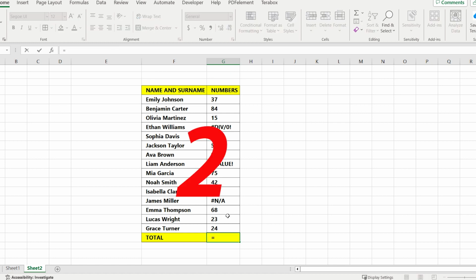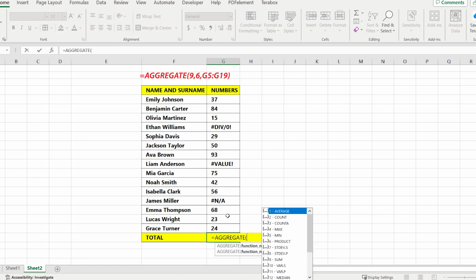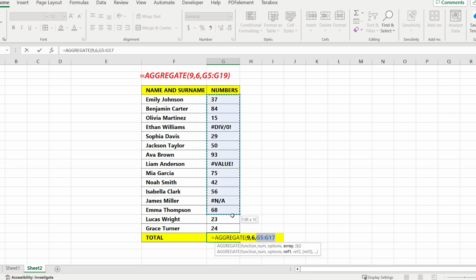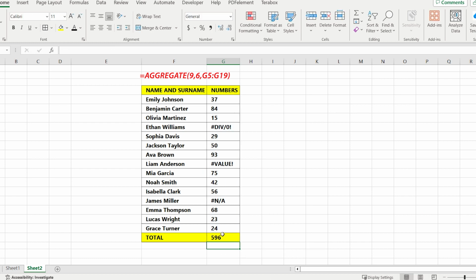The second possibility is to write our formula AGGREGATE, where as the first value we select the number 9, which is sum, comma, and then we have to choose number 6, ignore error values. Select the whole column of our data and press enter. Even in this case we managed to sum our error data. The interesting thing is, if you change some values, the formula will still work.